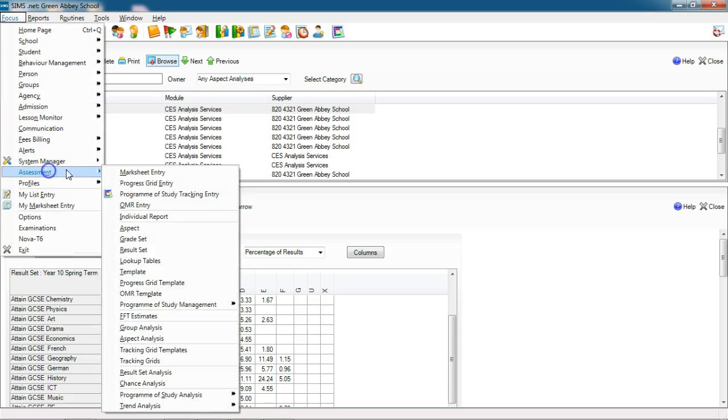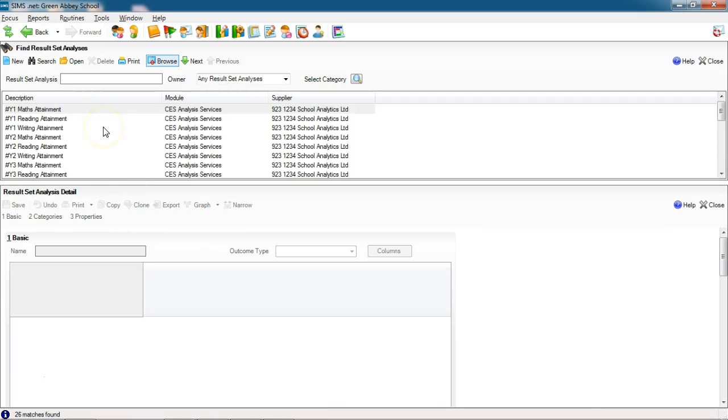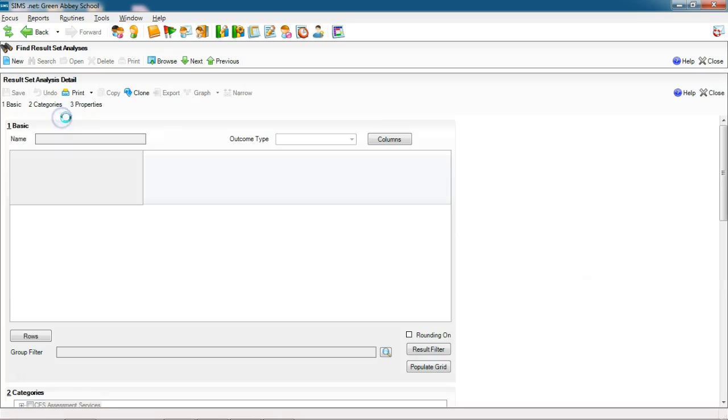Let's have a quick look at result set analyses. Now, we know what a result set is because we work with Assessment Manager all the time, but a result set is a term. A result set to us says, well, year 7 autumn, year 7 spring, and so on. Let's see if we can pick out a couple.